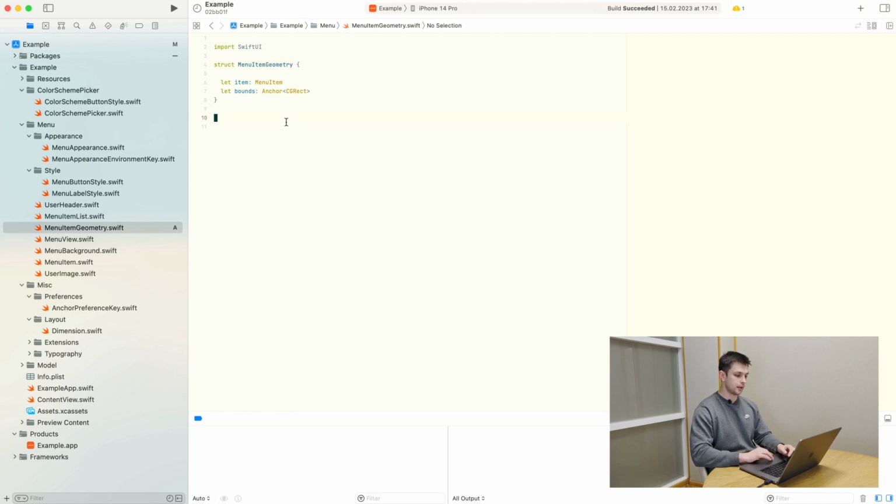Next, once we've implemented the geometry itself, we can implement also the preference item, the preference key. Before, we have already been using environments, and while environment works downward in the hierarchy, the preference key goes upward. So basically, if a subview defines the preference value, then the parent view will be able to read this information. So basically what we are going to do now is grab the bounds of the view itself, store it to the preference, and let the item list read this value. So let's start by implementing the preference key.